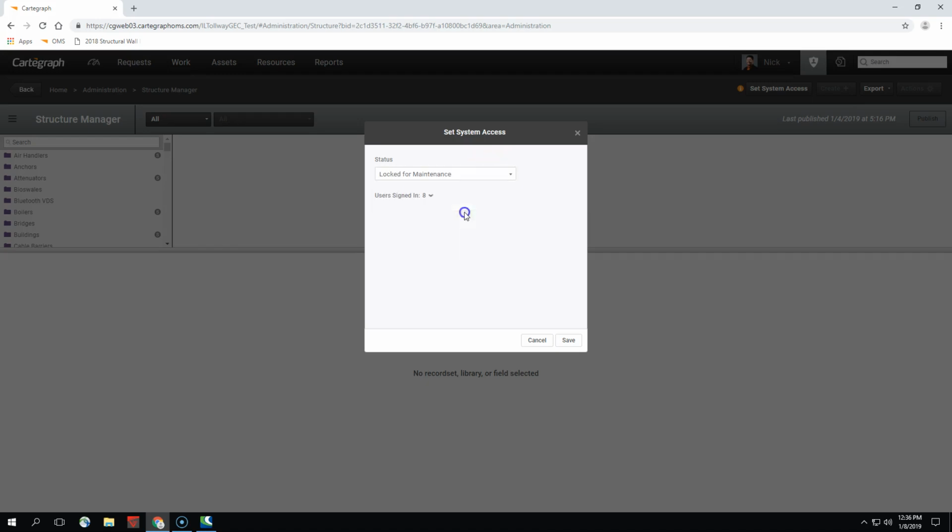And then lastly, there's locked for maintenance, which will kick everybody out of the system if they are in it. I can see that there are actually 8 users signed in. If I use the drop down, I can see who's logged in and where. It looks like everyone's logged in using the browser function. I can even get a copy of everyone's emails by using this button over here, so I can paste them in and send an email telling them, hey, I'm about to kick you out, anything that you need to do.